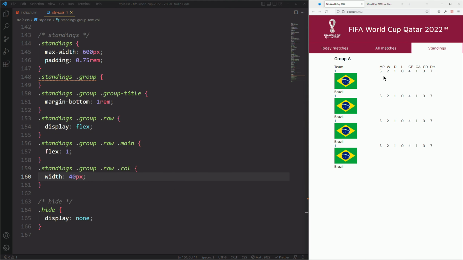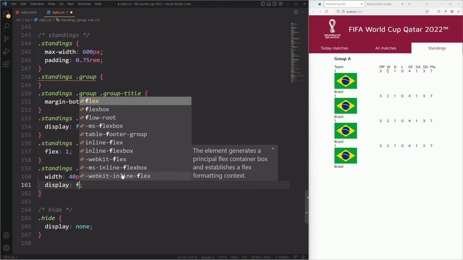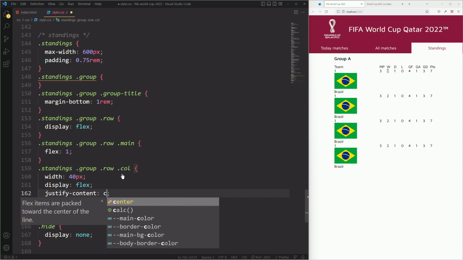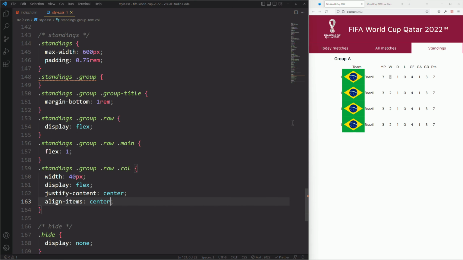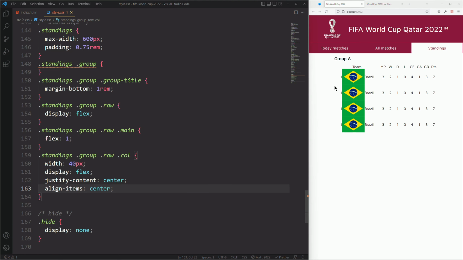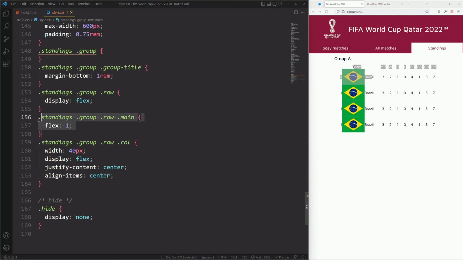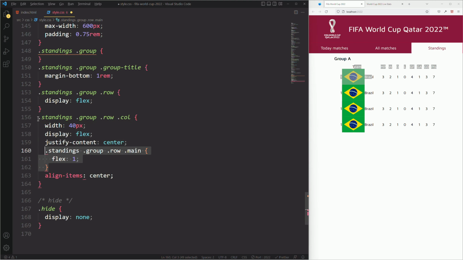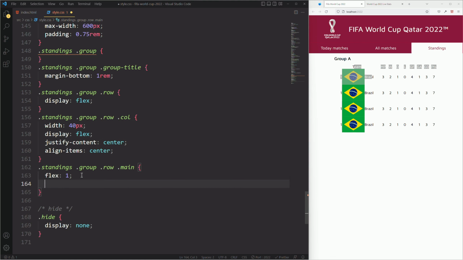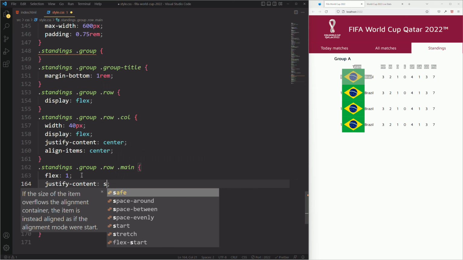That's right. Now we need to center these. So I'm going to say display flex again, justify content center, and align items center. But I don't want to center these. So what I will do is take this to the bottom here, and then use justify content start.